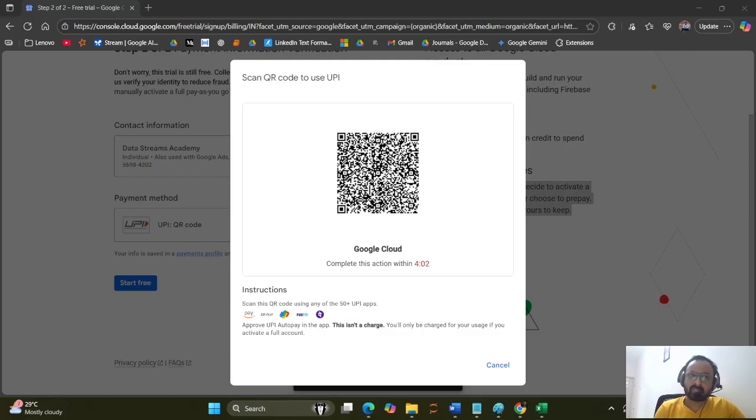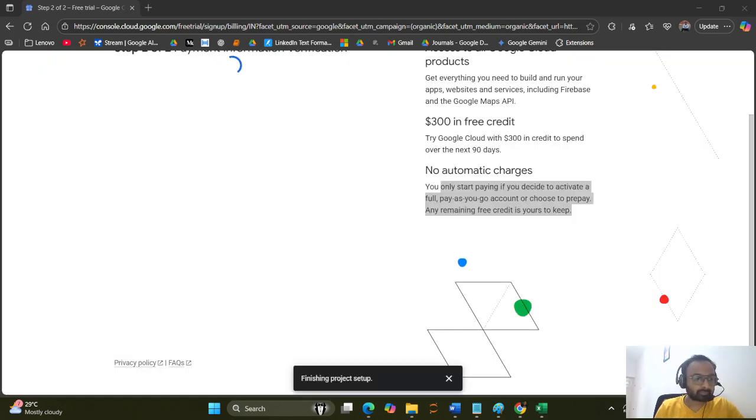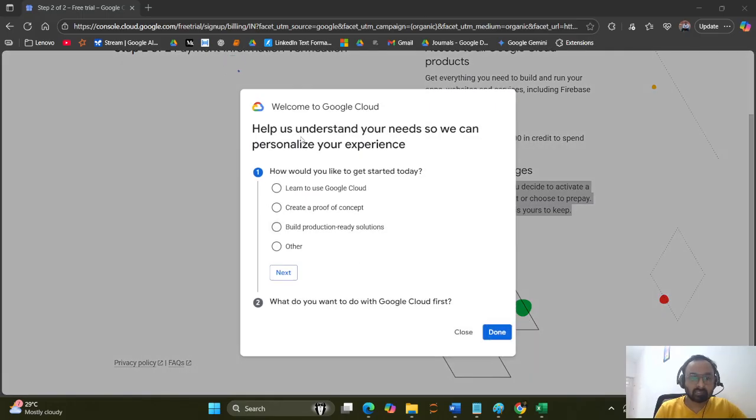Maybe if you have used this Gemini free app, you may have done the same activity before. So I did that on my phone. I have authorized what I was supposed to do. They have also charged me 2 rupees to validate it. So you can see how the page is changing.